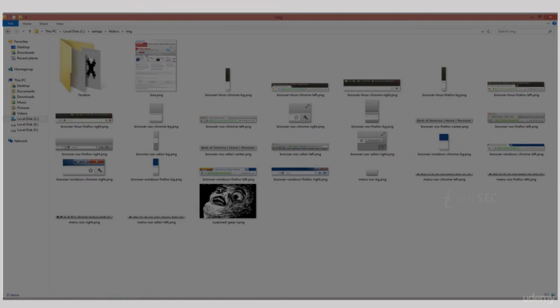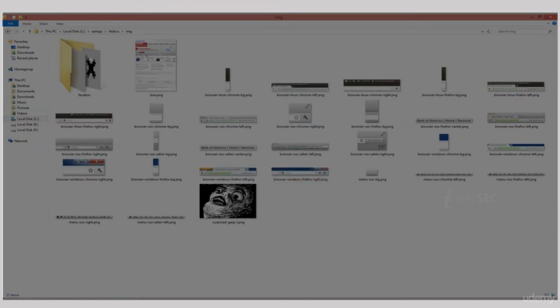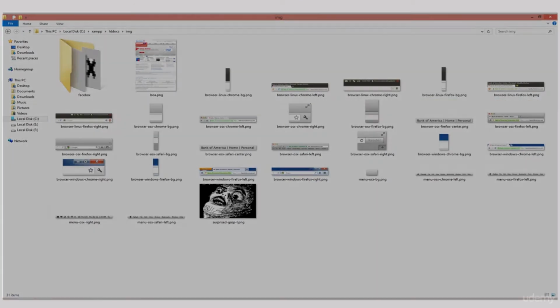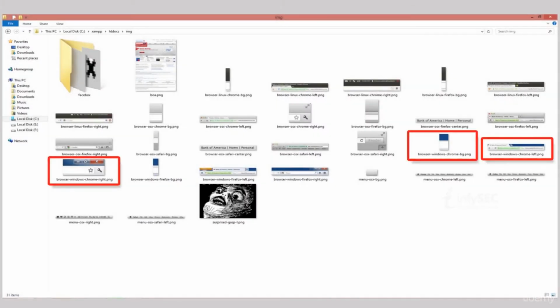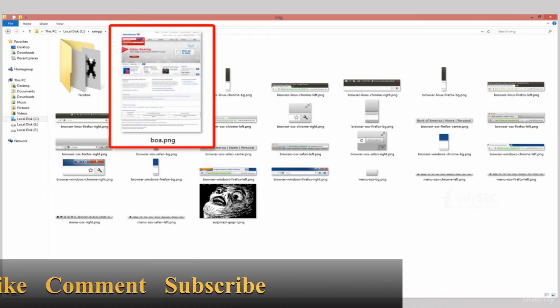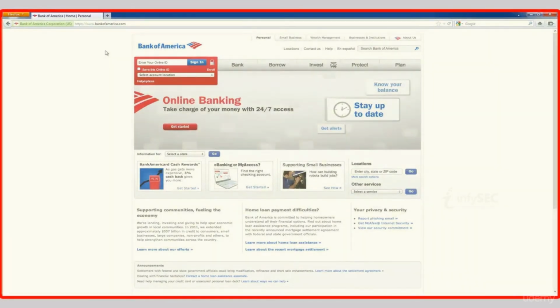For example, when the browser is Firefox on a Linux machine, it uses the corresponding UI components from this images folder, or when the browser is Chrome on Windows, it uses the corresponding UI components from the images folder. Now, a custom crafted page holding the content of the Bank of America website gets loaded in full screen mode based on the browser and the OS. However, this page is just an image.